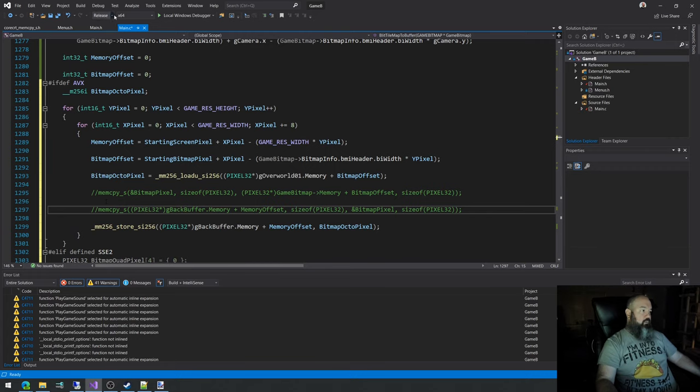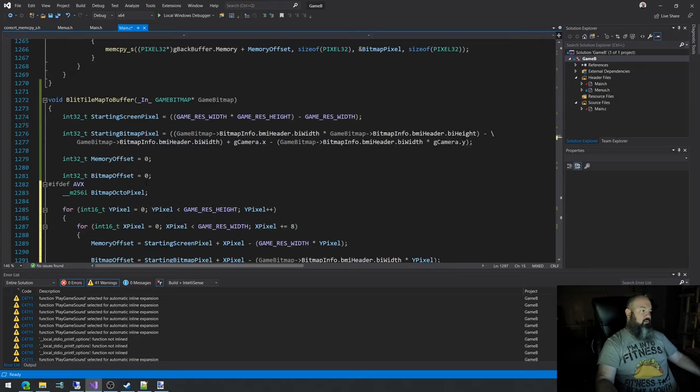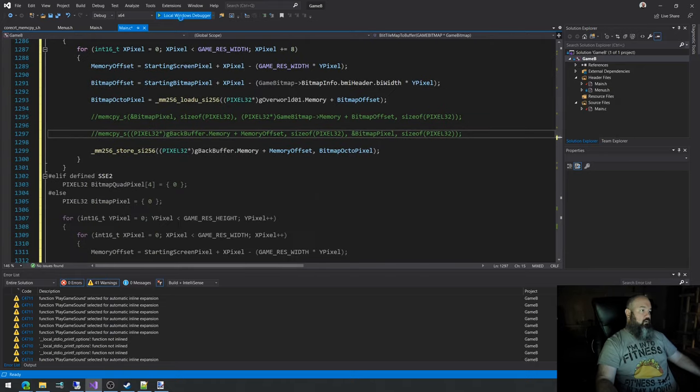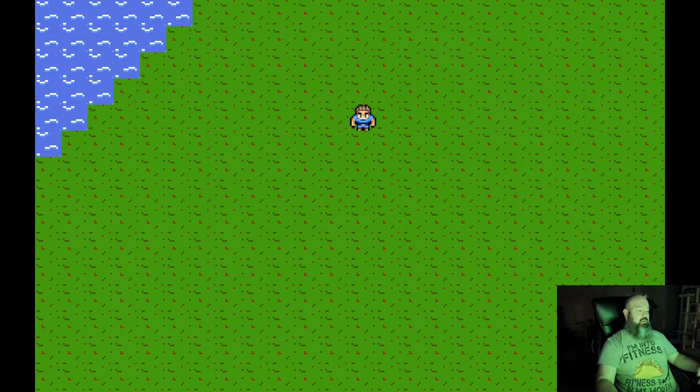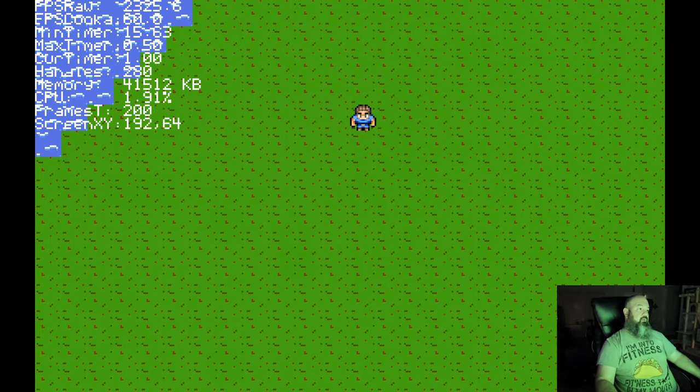Now, question is, is it going to work? Let's run it and find out. Hey, it works. And look at this, 2300 frames per second. Oh, 1200, okay, sorry. But that's better than the 200 that we were getting. And it works like a charm.